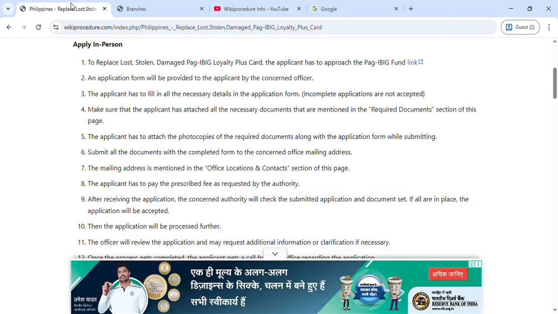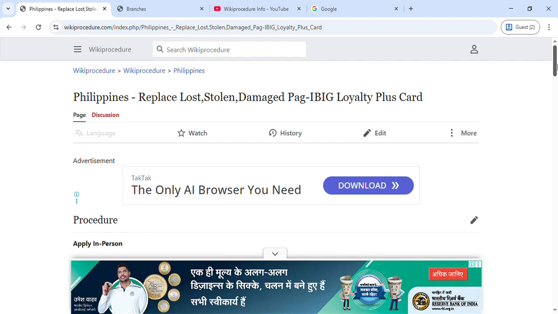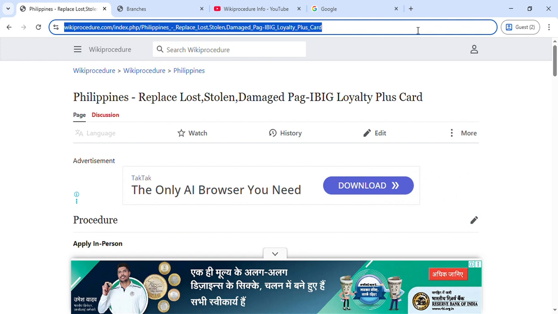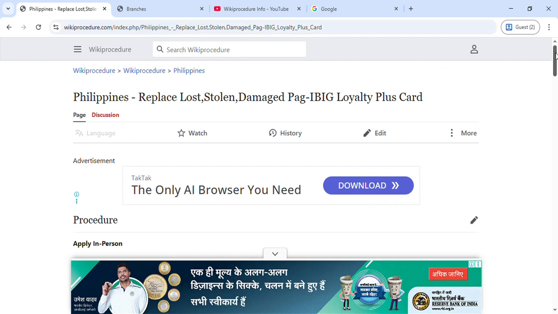So let's get into the video, and in this video we provide information related to how to replace lost, stolen or damaged Pag-IBIG loyalty plus card in Philippines. So we have provided the information related to it in this page, and a link to this page is provided in the description of this video. You scroll down and click on this link, and it would take you to this page where you have access to this information.